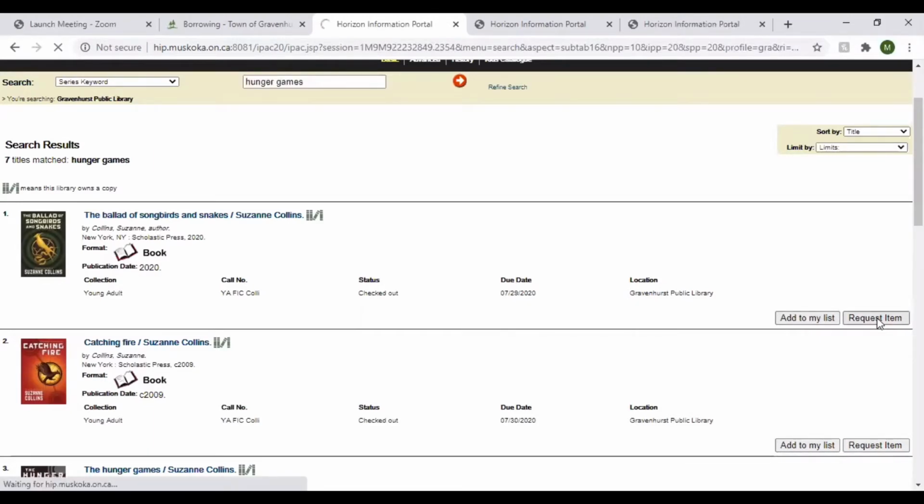So request item just takes a second to do. The system's a little bit slow, but it will get there.